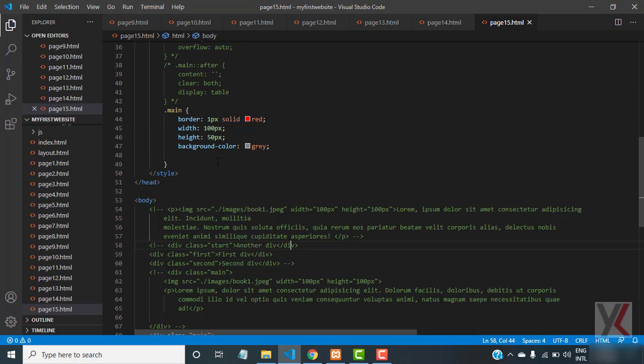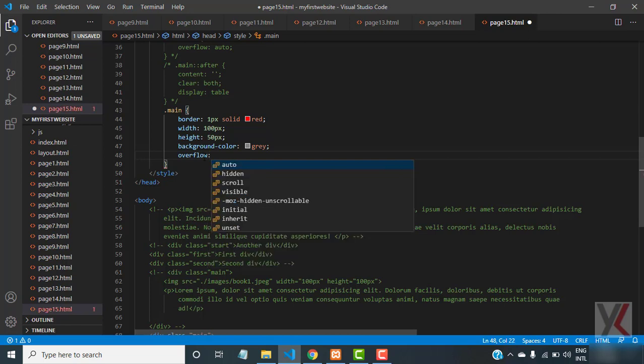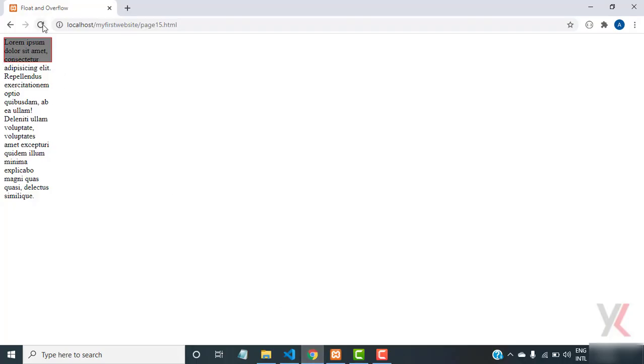Now here we'll apply an overflow property. See, the values are coming. We have read about auto; now we have to read about hidden, scroll, and visible. So now we'll use the hidden value. We'll use overflow hidden here. Now when we refresh it, see, all the overflowing elements are hidden.